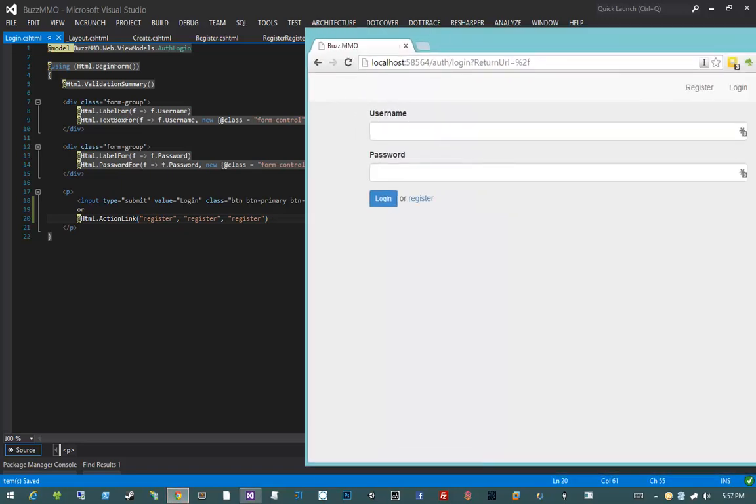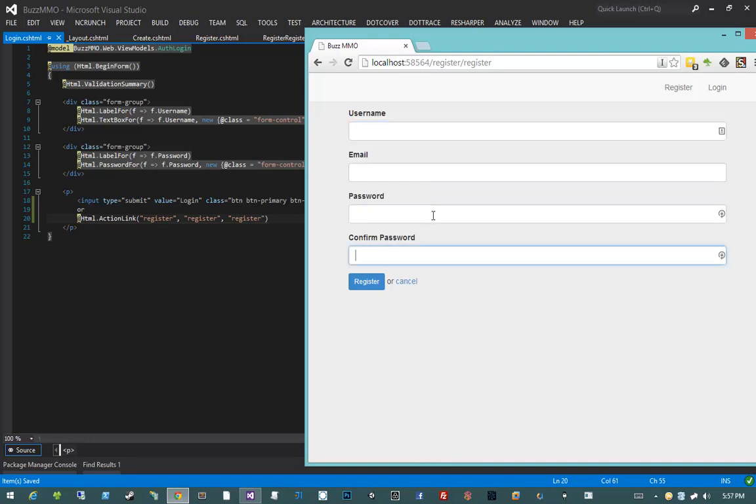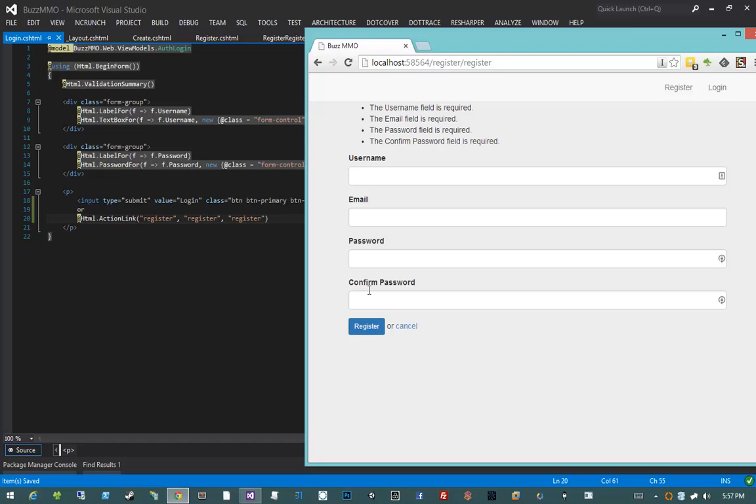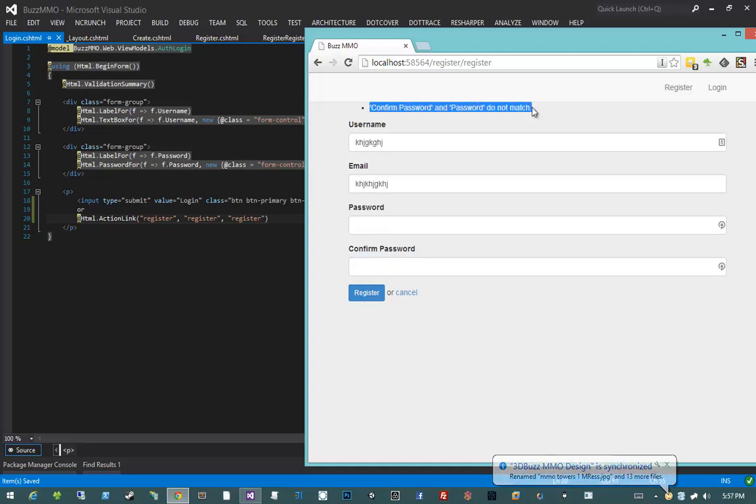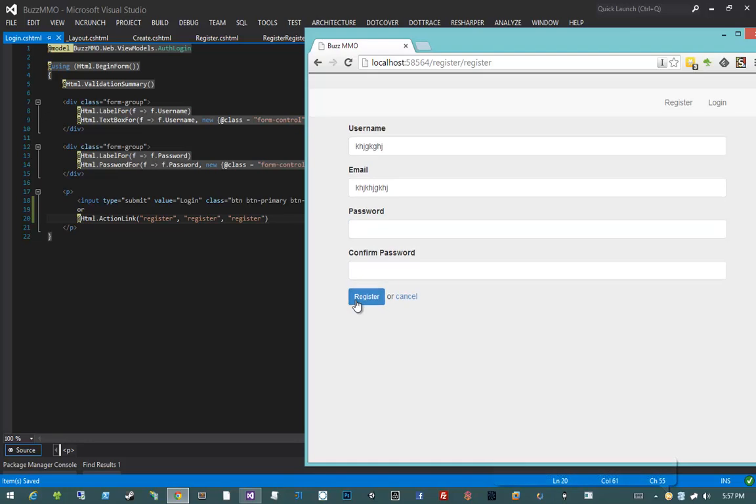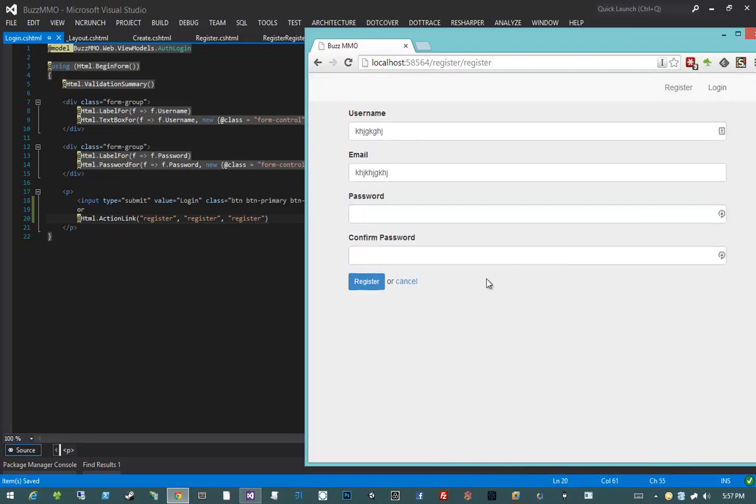Alright, so now we have a register link at the top as well as a register link down here. And if we go to register, we will see our registration form. And if we hit register, we'll see username is required, email is required, password is required, confirm password is required. So let's fill in some of this stuff. We'll see that persists. Let's fill in password, but then fill in confirm password as something different. Now it says confirm password and password do not match. Let's fill them with the same thing. And it did indeed properly post, although it didn't actually do anything because we haven't worked on any of the logic that's going to handle that behind the scenes for us.